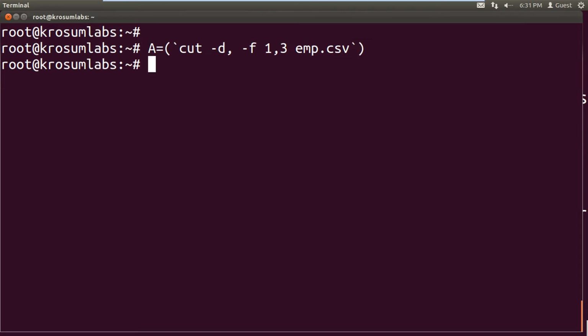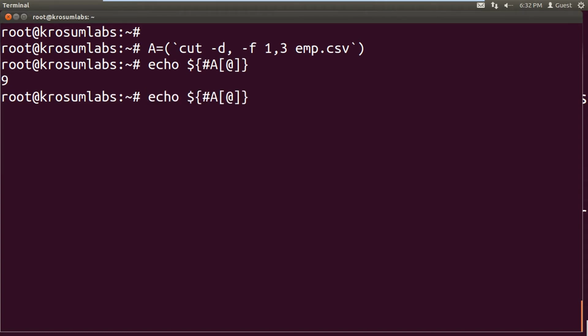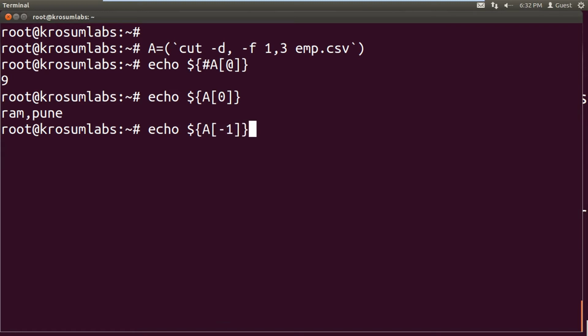Now from the array point of view, how to find the total number of array elements? Comparing with this array topic, the list of all the data is 9 lines, 9 elements, the number of lines. If you want to print the 0th index of data, array of 0th index means, from the file filter point of view, the first line content, the first one. If you want to print the last element of data, -1 gives the last element. So that is the programming part.